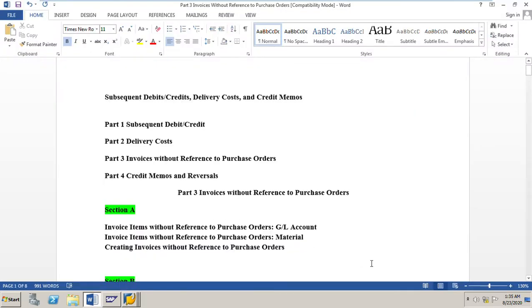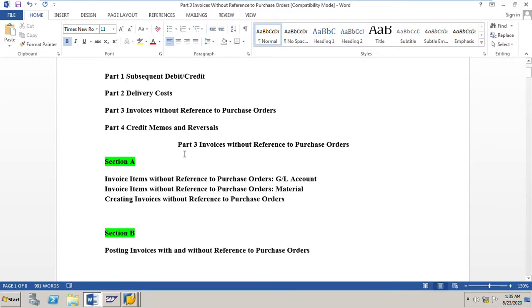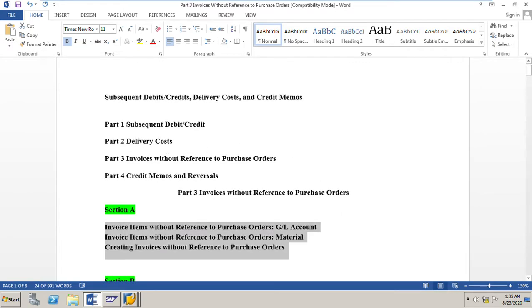In my previous video, we had learnt about the overview of invoices without reference to purchase orders. So here we had learnt how to activate direct posting to GL account and direct posting to material account, and also what is the procedure we need to follow for creating invoices without reference to purchase orders. This is part 3 of subsequent debits, credits, delivery costs and credit memos.